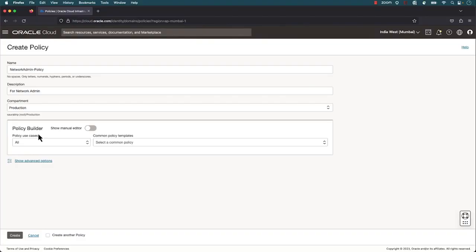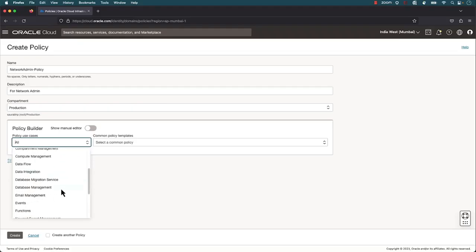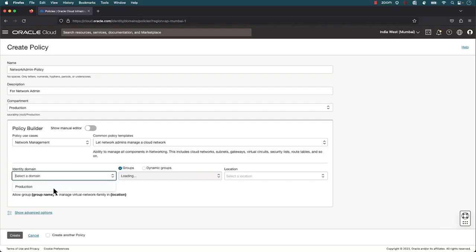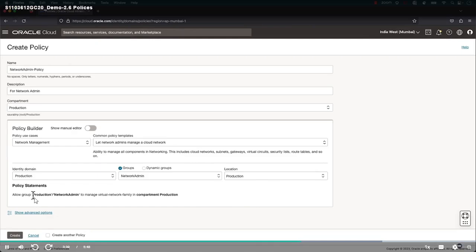Like for network access, select a use case as network management, then select template for network admin to manage a cloud network, then select your production domain and group network admin and scope the permission limited to the production compartment. The policy statement is ready, which allows production domain network admin group members to manage virtual cloud network family, which means creating, deleting or updating all networking resources in the production compartment.